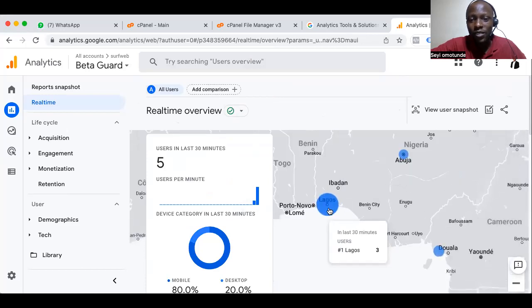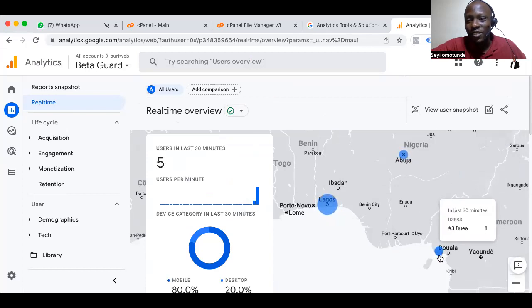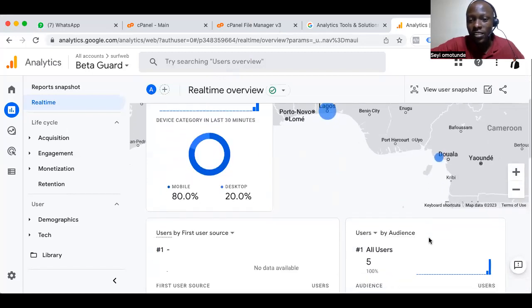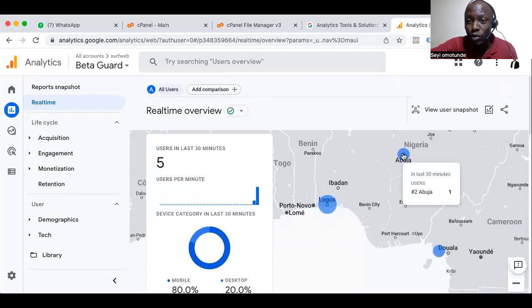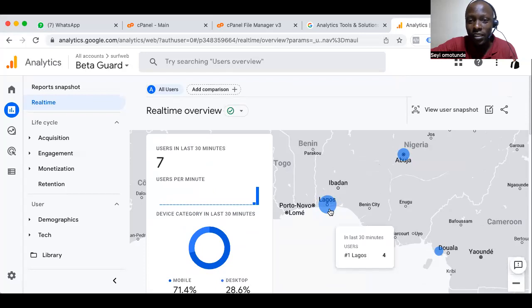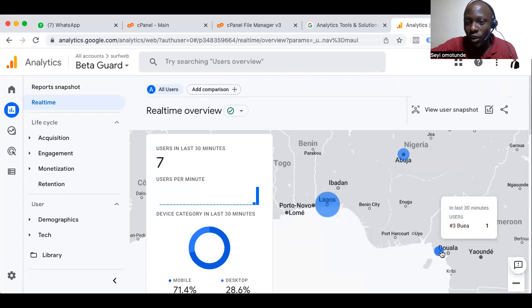Can you see 3 from Lagos? Can you see Douala from Cameroon? Can you see your spots? Somebody from Abuja. Can you see? Yep. You see that now? Be live. This is how you measure data. It's just the tip of an iceberg. It will put you, say, 1 from here, 3, 4 from here, 1 from Cameroon.